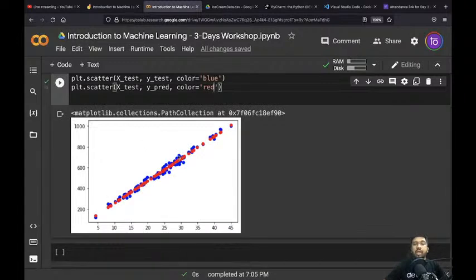Now this is our scatter plot graph of both the actual value and the predicted value. Now see, all the points that are in blue are the actual values, and all the points that are marked in red are the predicted values, right? So with the help of this we can see there's a strong relationship between these two variables, that is temperature and revenue, right?